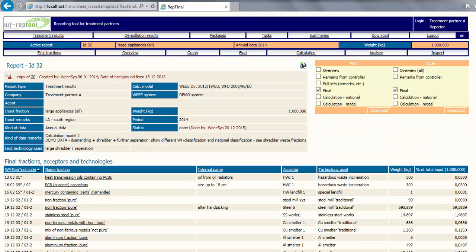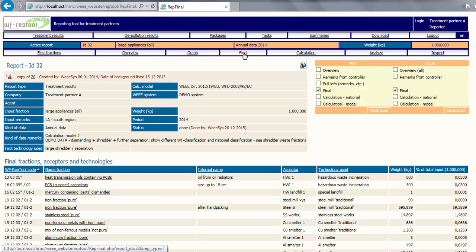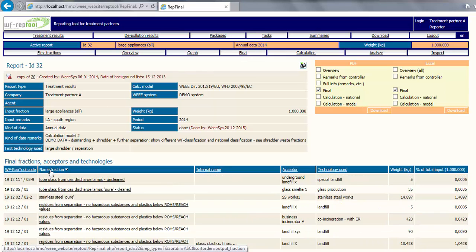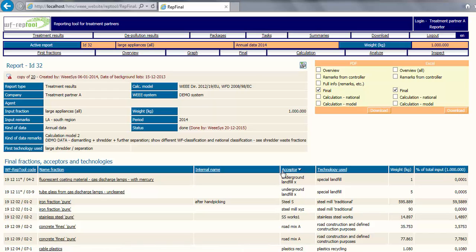Besides checking the total, there are 2 main features given in the list of final fractions. First, by using the underlined name of a fraction, you may jump to this fraction to change or complete information. Second, you may sort fractions according to their code. This is the default setting, but also according to the name of the fraction, to final technologies used, or the acceptor. See here too the hint video to use a uniform term for names of acceptors not known.